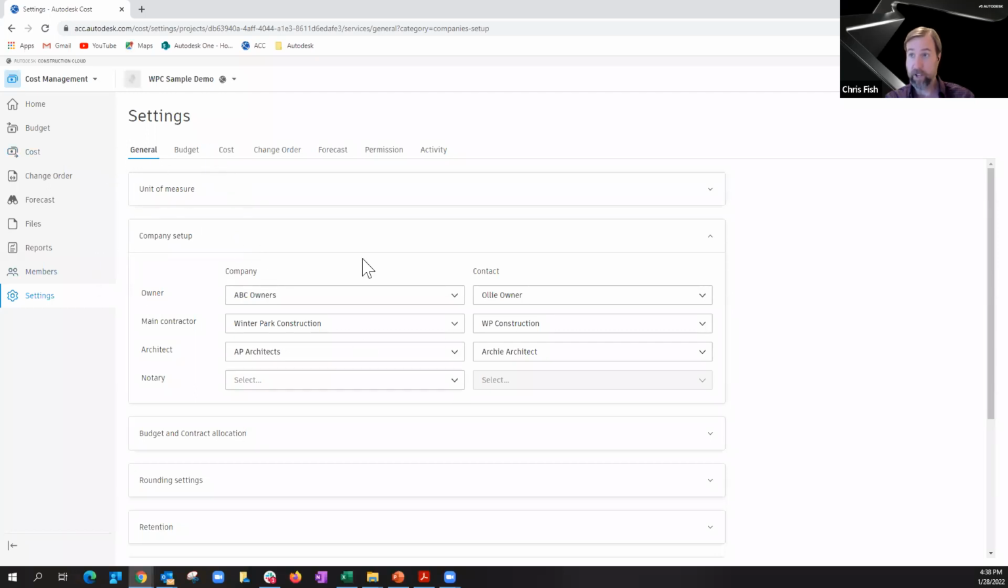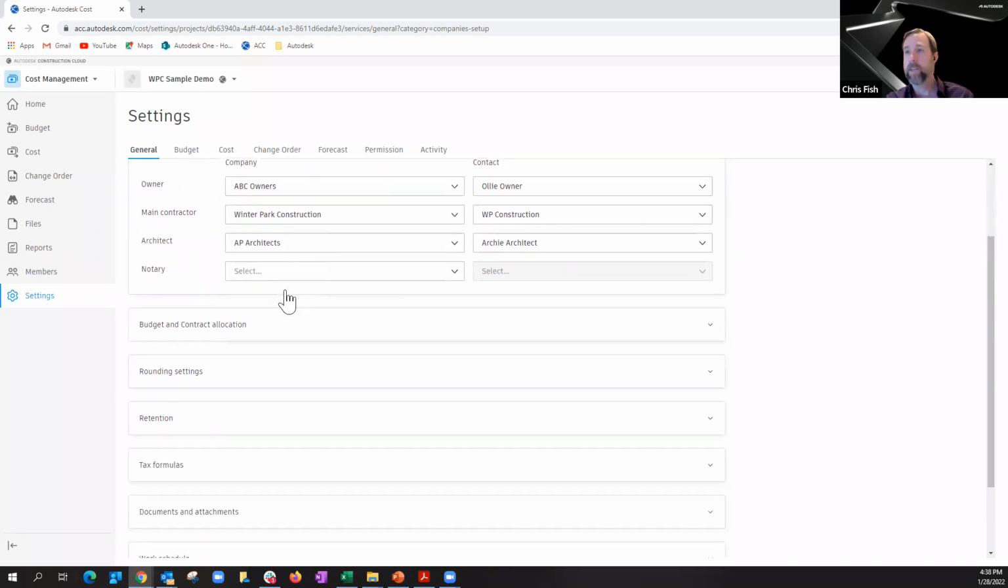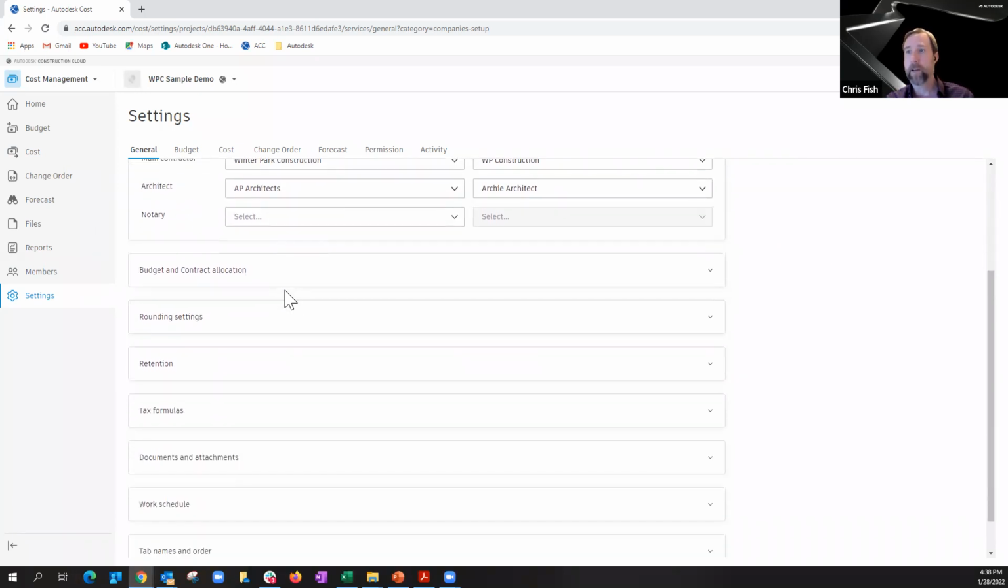So in the settings under general, this is where we would set up that basic information. So we put our owner in here along with the contact. We'd have you as the GC and your contact and the architect. So that's some basic settings that we do establish right away in the back end. So you get those things to come for free.